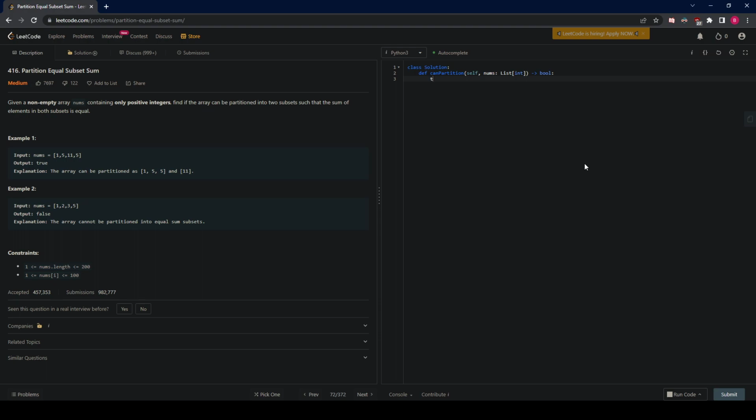We'll have total sum equals sum of nums. This gives us the sum of every element in the array, right? And then if total sum is odd, return false. We want to do this because if it's odd, there's no way we can divide it in 2 and find an equal sum, because that just wouldn't work. It's because these are all integers. If it was floats, potentially possible, but that would also make the problem a little bit harder.